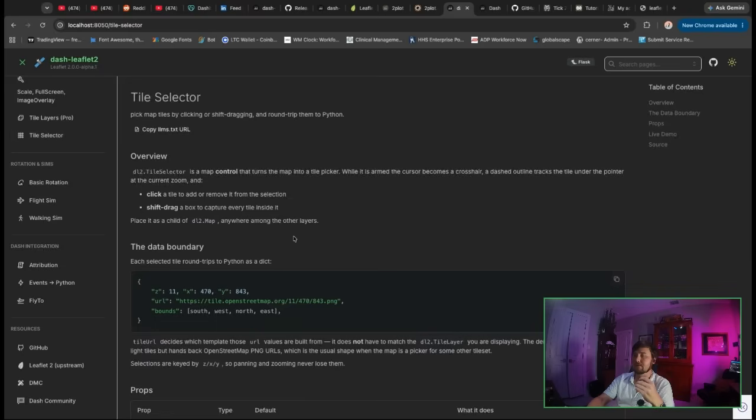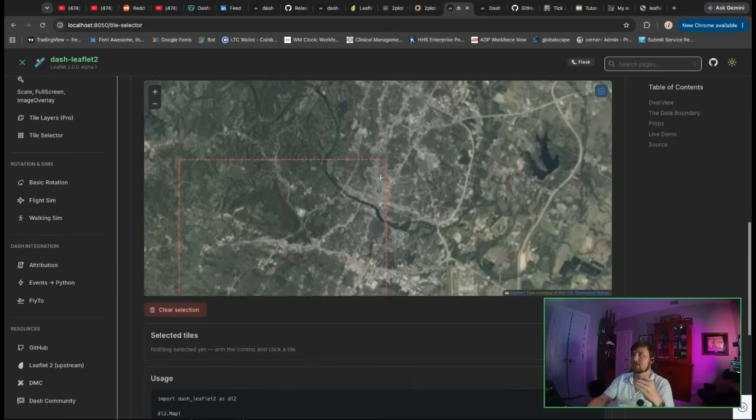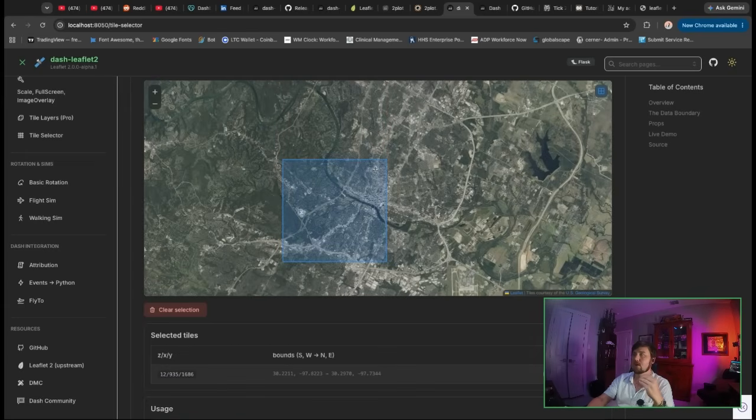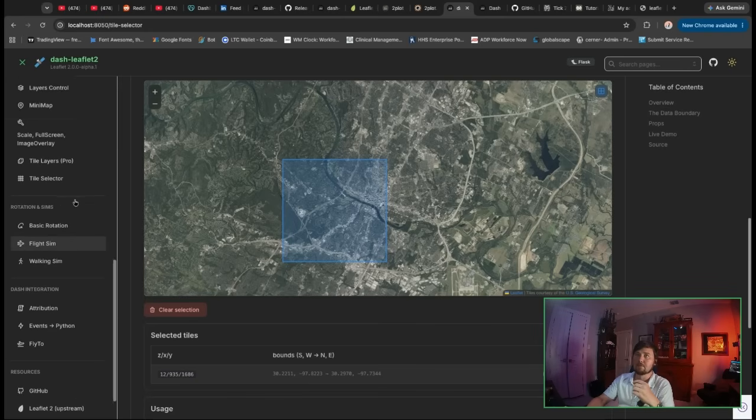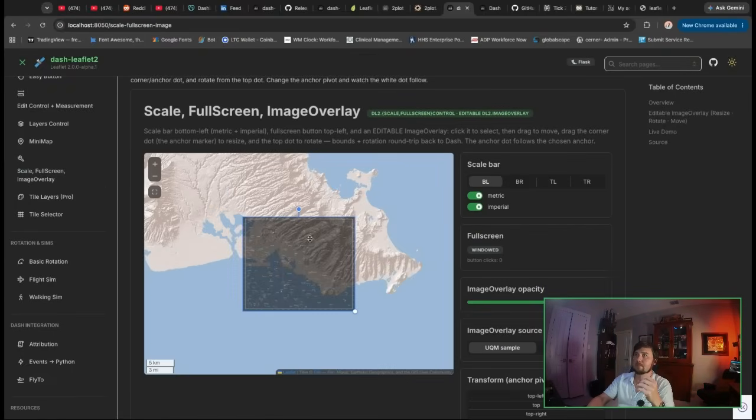I have a tile selector, fundamental functionality that isn't currently afforded in the Dash Leaflet library or in Leaflet in general. I took the latest iteration, Leaflet 2.0 alpha, and sprinkled in some niceties on top of it, and I wanted to create something that was complete.